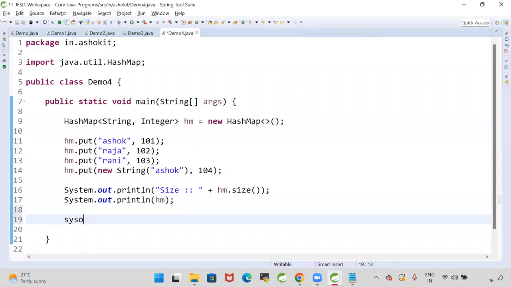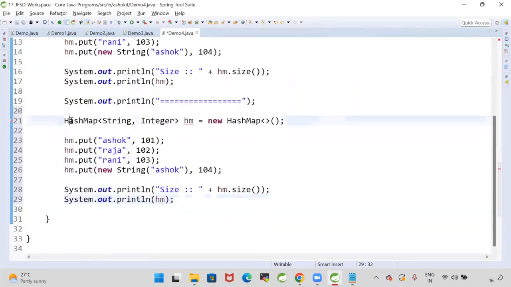Now let me go for another collection. There is another map available, which is identity hash map. What is that hash map, guys? Which is identity hash map.